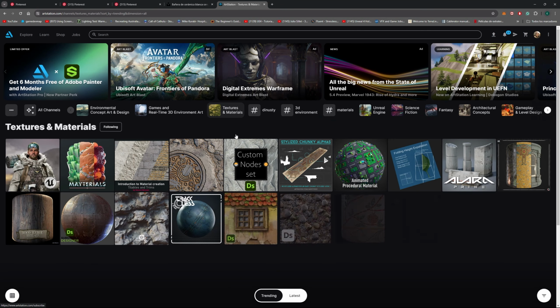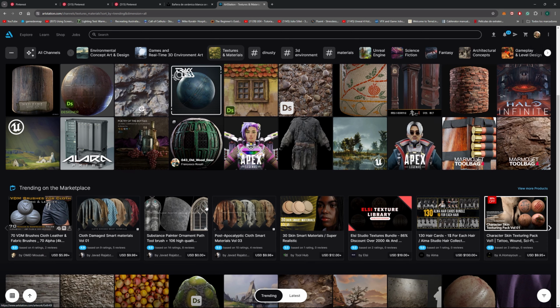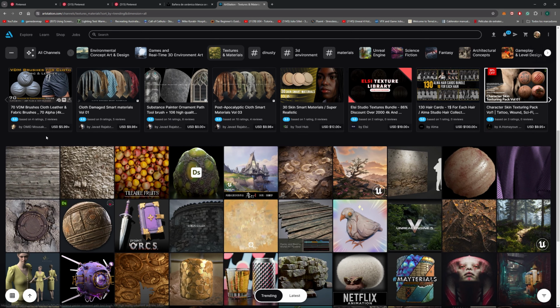If I go to the textures and materials section here on ArtStation, you're going to see that most people render their materials on spheres. And that's okay. I mean, that's a way of showcasing your material, but most of the time you can showcase your material in different ways.